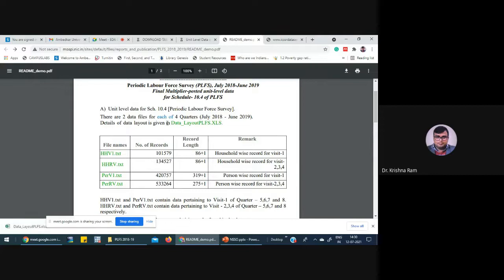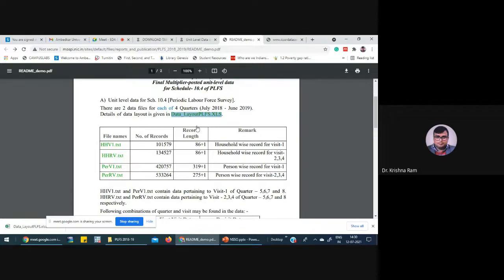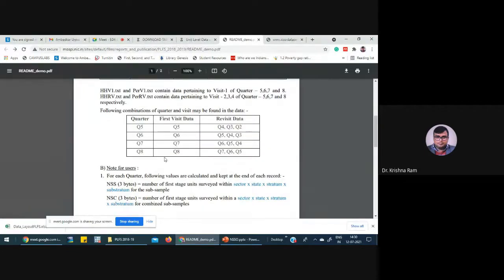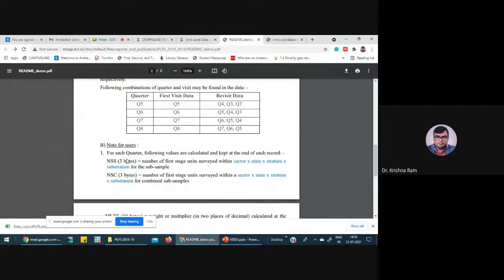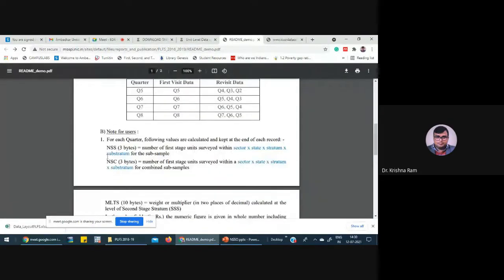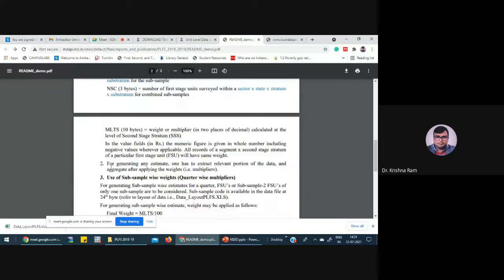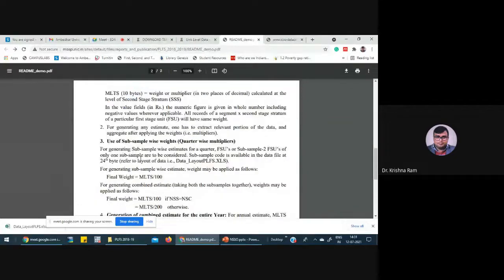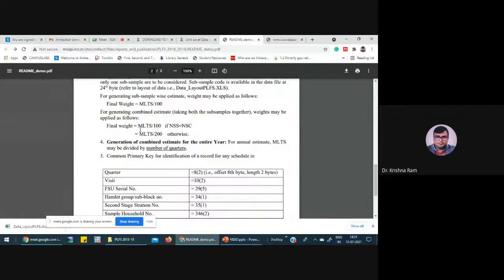Okay. I will tell you what this layout file means, but for extraction, along with the data, we require this layout file also. Okay, and these are the other information relating to the data. This one is for notes for user. These are the information NSS, NSC, and MLT we use for generating weight. So look, the weight formulas are given here.